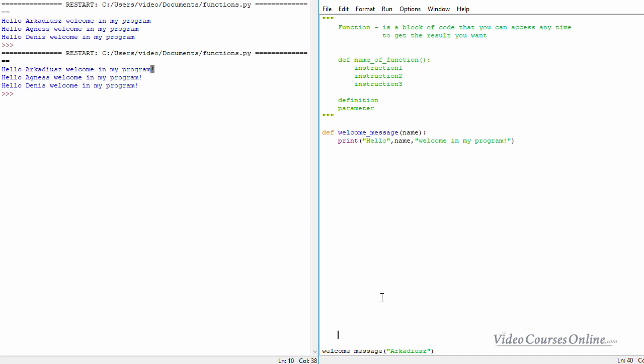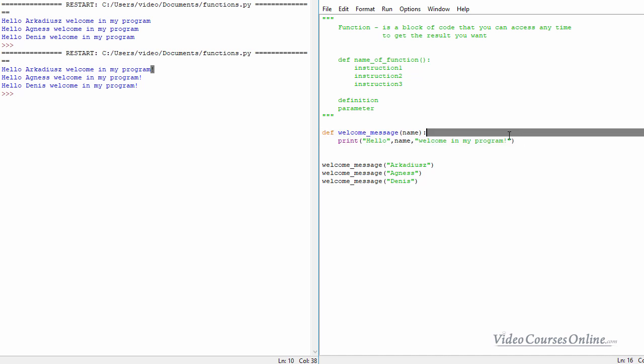And what if you had to change something? It would be horrible, right? So functions are going to solve the problem of repeating the code. So if you feel that you repeat code, that's probably time to use a function or maybe a loop, right?